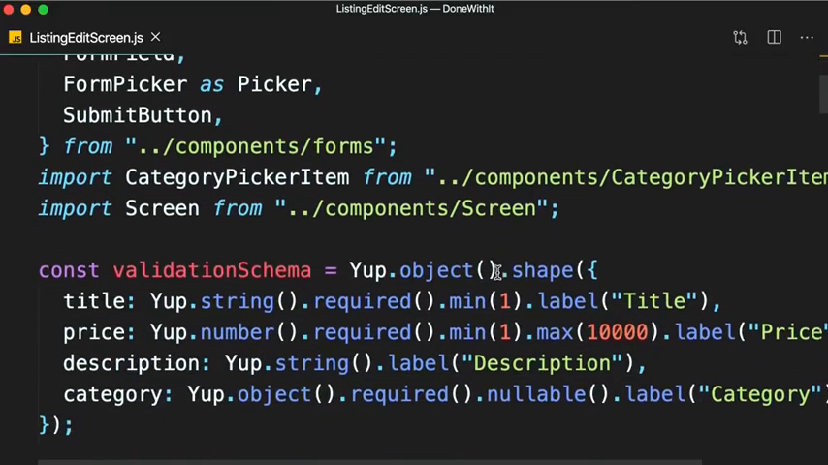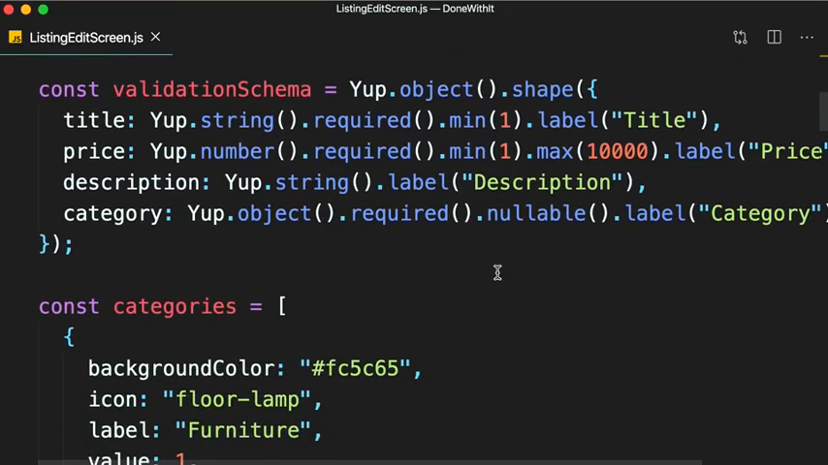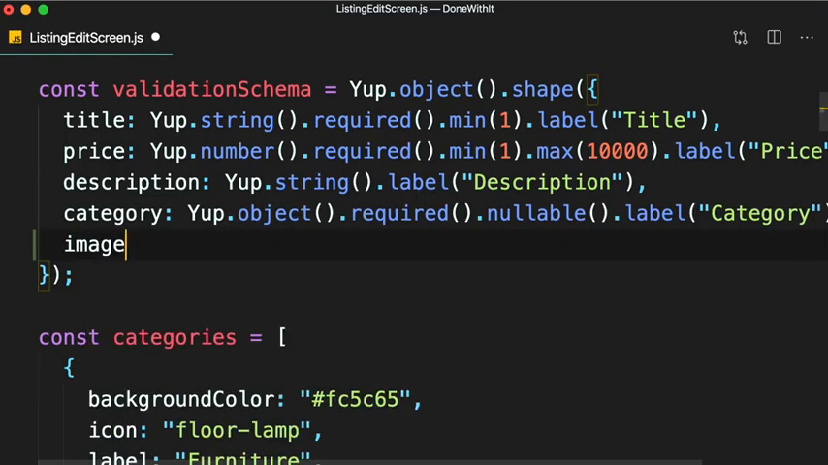All right, here's the listing edit screen. In this file, we have to apply a number of changes. First, our validation schema. In this object, we add a new property, images. This field is an array, so here we call yup.array.